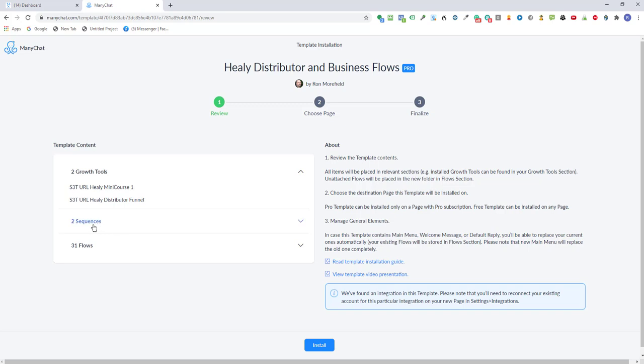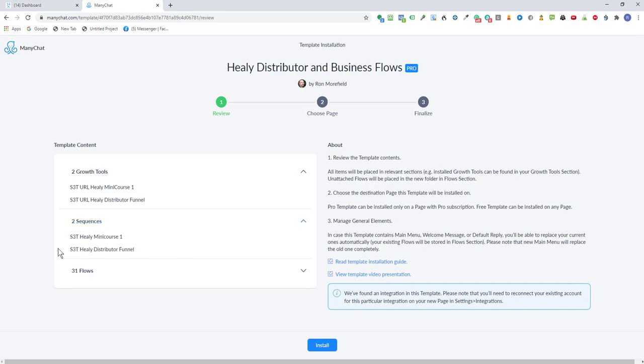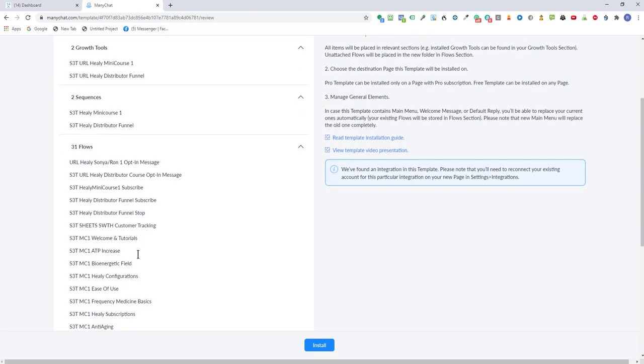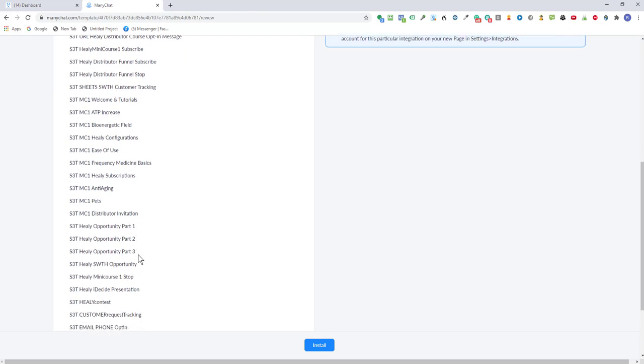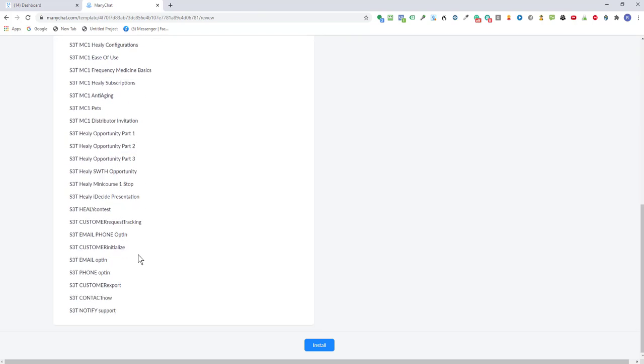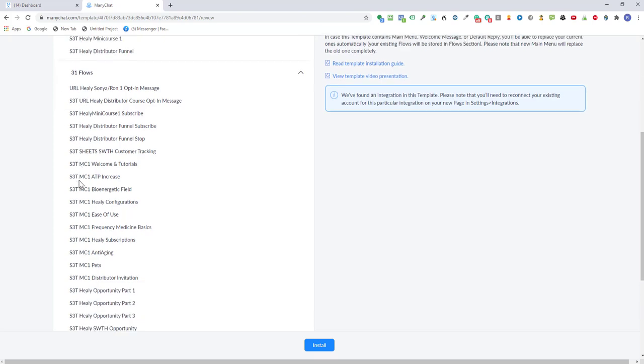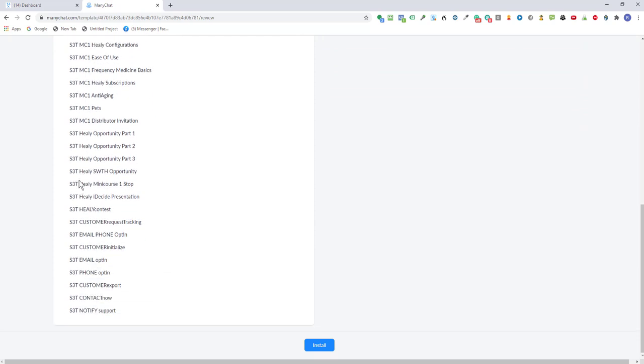There are 2 sequences because we got 2 courses, and as you'd expect, one is the mini course and one is the distributor course. And then there are 31 flows, and these are all the different flows that you get. You notice that every single one of them, with the exception of the top one here, has the S3T built into it. So that's one way you can recognize it.